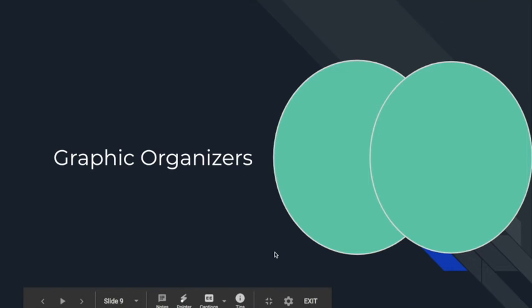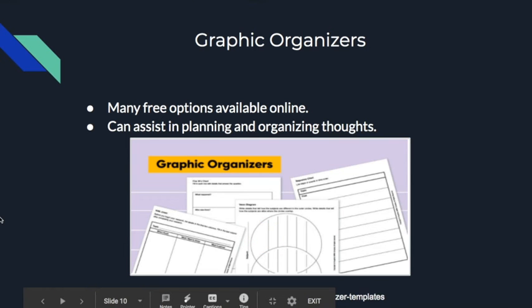Graphic organizers are a great way to help students with dyslexia be able to get thoughts down, particularly when they're planning out a project or planning out some writing. There are many free options available online. This is a great way, especially for a long-term project or something that might take a longer period of time, to be able to break it down and plan it out in steps.